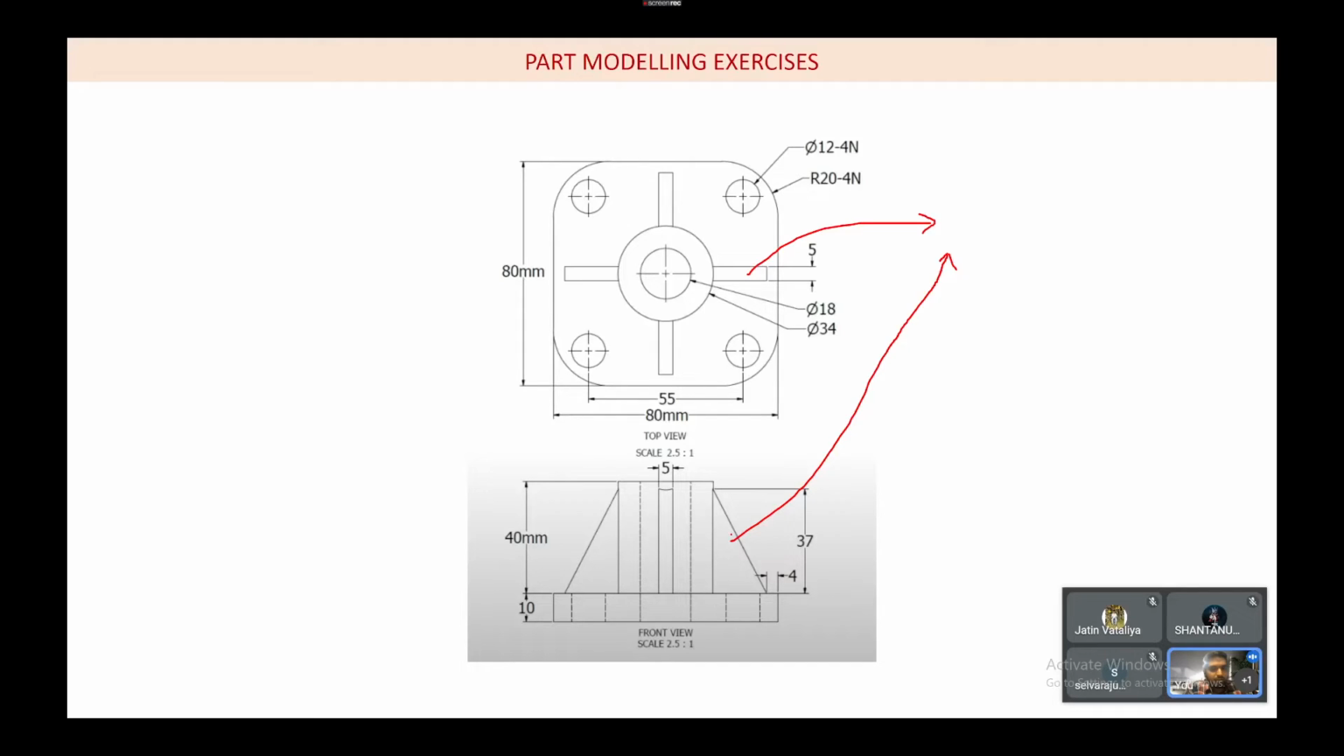So does anybody know this part? It is called a rib. Last session we discussed how to do this rib, and we also saw that we have to use a parallel rib instead of the normal rib, and why we did that. Okay, we'll try to model this now.